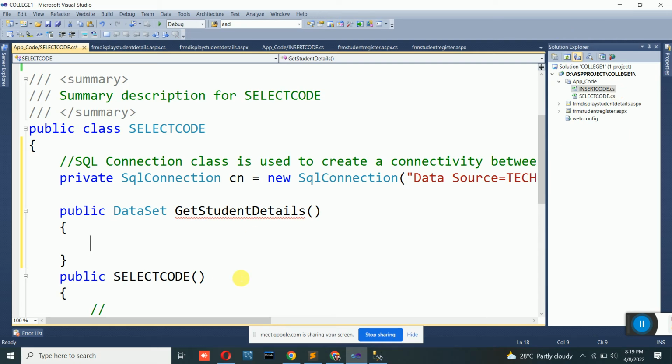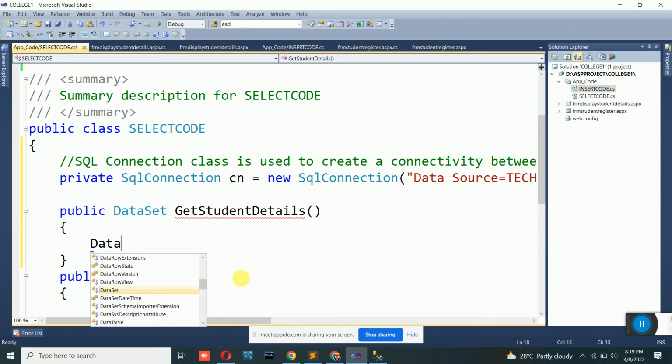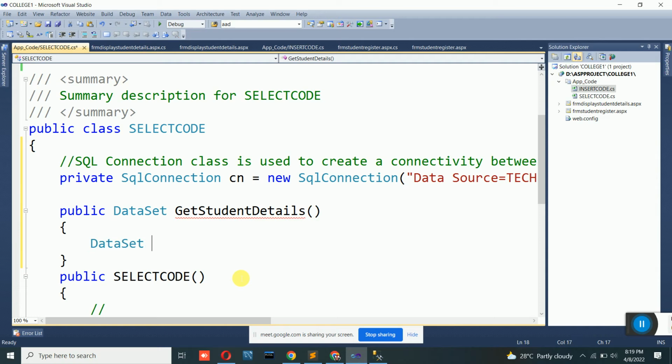And here we have to create a reference, that is dataset ds equal to new dataset. That is, I have to create an object for the dataset in this case. ಯಾಕಂದ್ರೆ ಯಾವಾಗ ಡೇಟಾ ತಗೊಂಡು ಬರ್ತಾನೆ ಅದು ಕಾಪಿ ಮಾಡ್ಲಿಕ್ಕೆ ಒಂದು ಲೊಕೇಶನ್ ರೆಡಿ ಇರಬೇಕು. ಆ ಲೊಕೇಶನ್ ರೆಡಿ ಮಾಡಲಿಕ್ಕೆ ಐ ಆಮ್ ಕ್ರಿಯೇಟಿಂಗ್ ds, that is dataset ds is equal to new dataset.